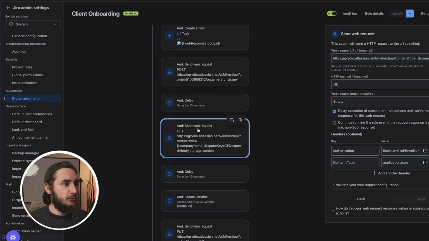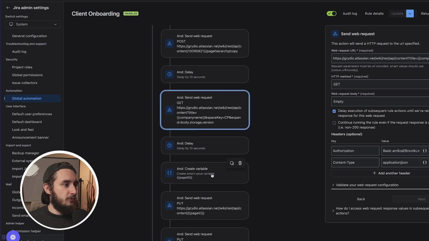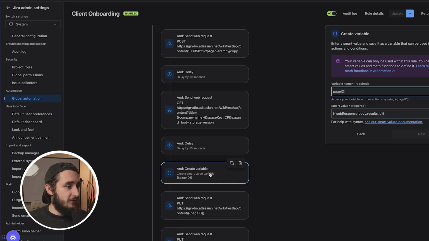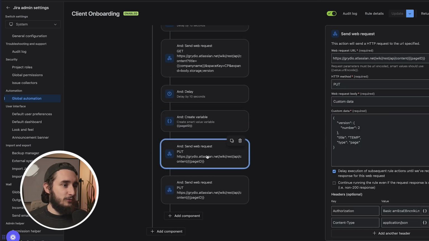With the GET request, what we're doing is getting the information of the actual page that was created, and we're creating a variable for the page ID once we do a GET, and then we're going to send another web request.